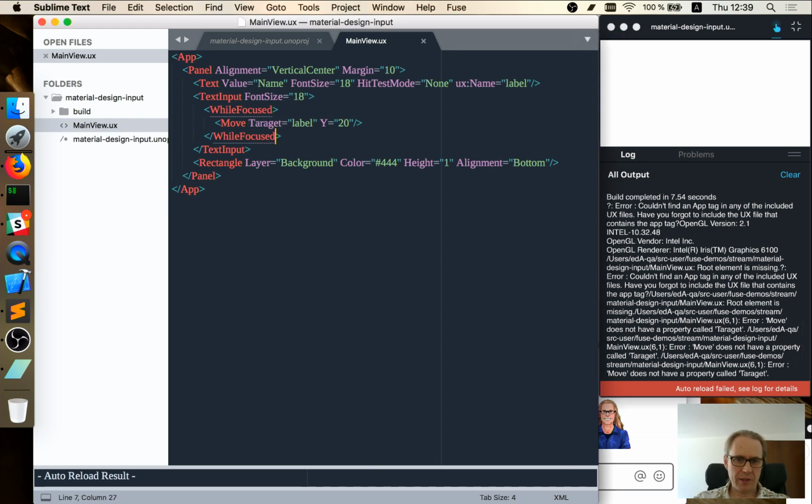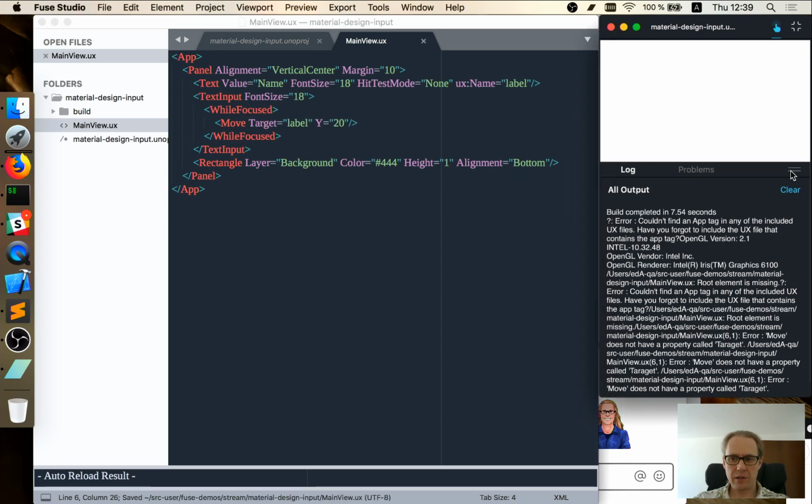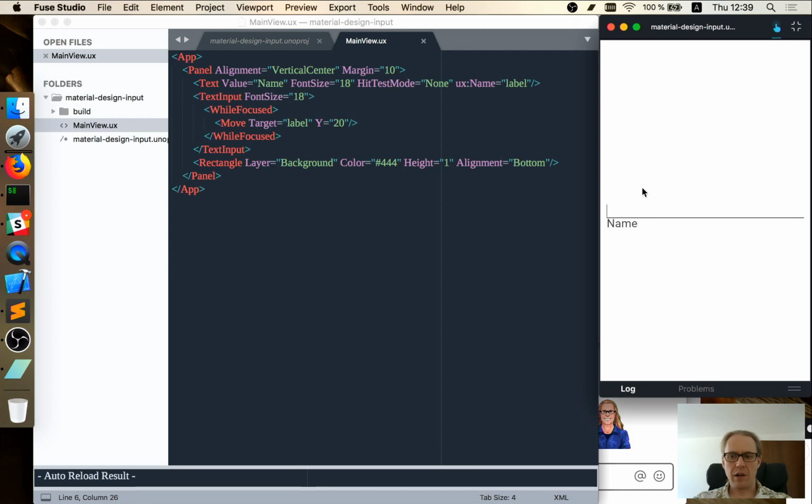Target. Alright, so it moved it. It didn't move it in the right location. That was fairly obvious because y equals minus 20.